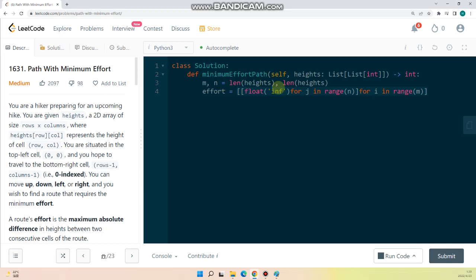This gets the shape of the height, and this initializes the effort for each cell. The visited should also be a matrix to denote whether that cell has already gotten its optimal value or not. We should initialize the top left effort to be 0, and I prefer to use dx and dy to denote the movement of the directions.